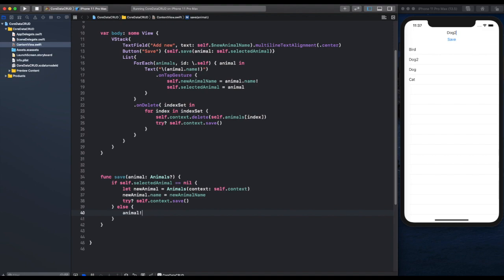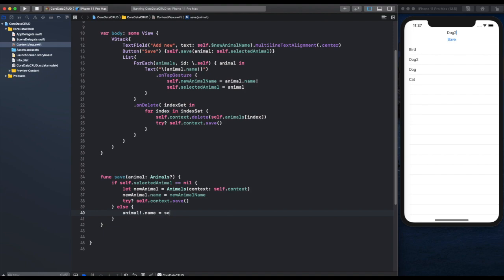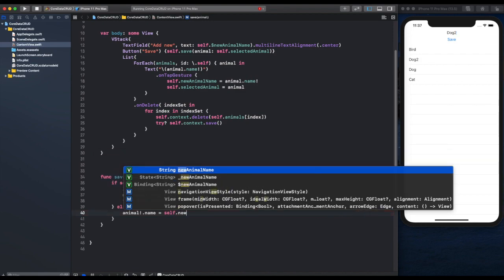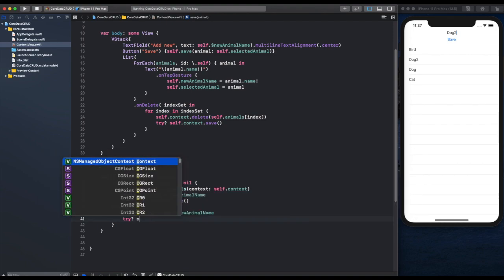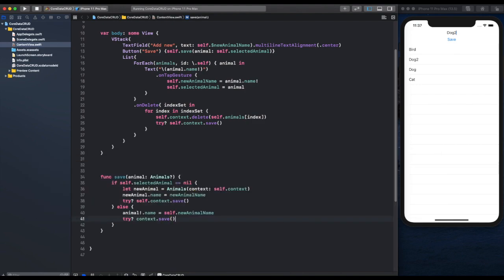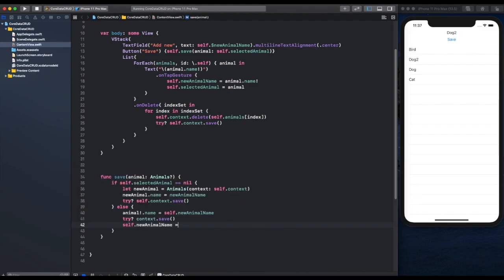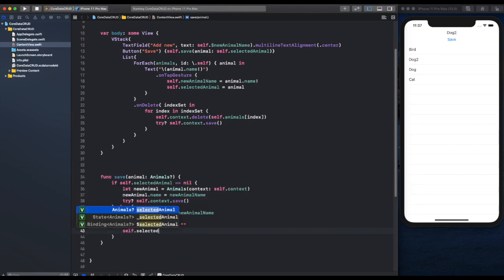We're going to take animal because we know it exists in this case, and its name, we're going to make the self.newAnimalName. That way, the new edited name will become the true name of the animal that we've selected. And we're going to do, again, context save to make sure that we save it into the database. Once we've done that, we're also going to clear the text field. We're going to say new animal name equals blank. And then we're also going to clear the selected animal property. We're going to say equals nil. That way it's back to being clear and we can start over again.